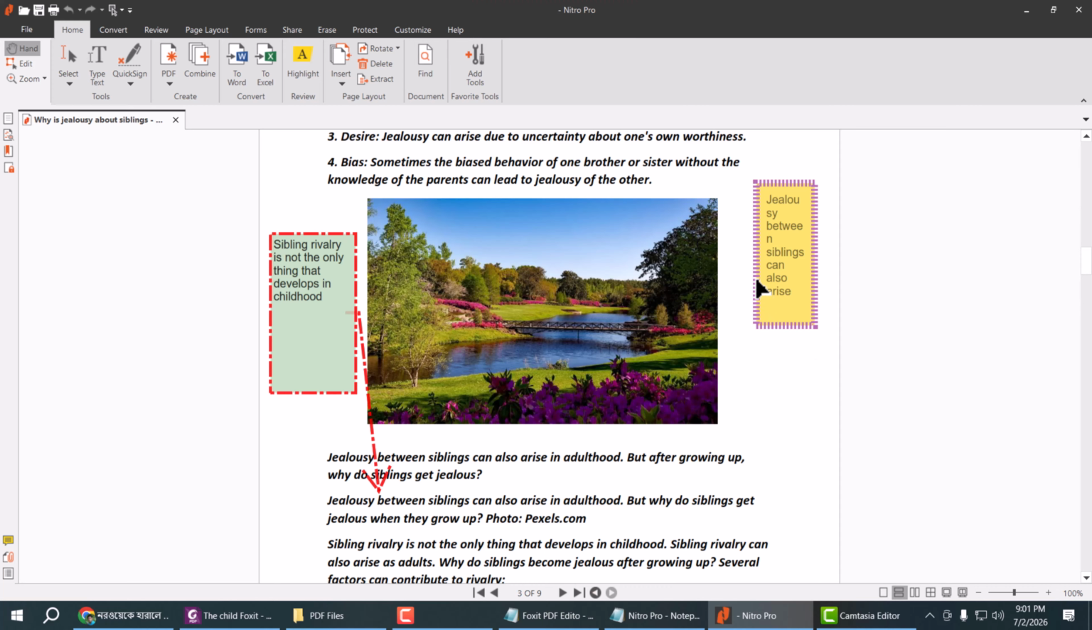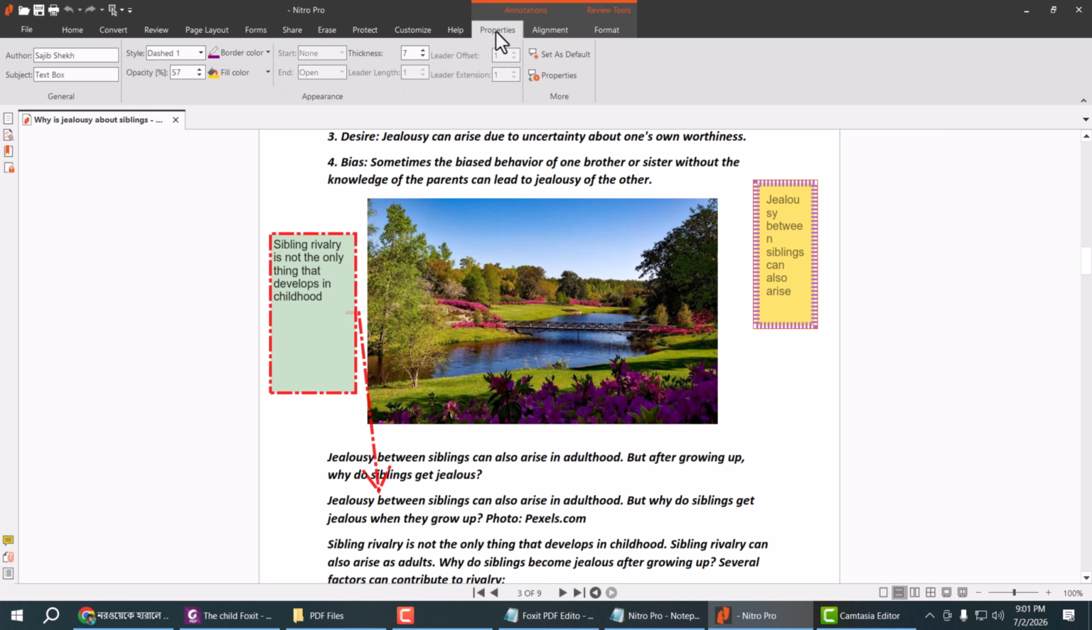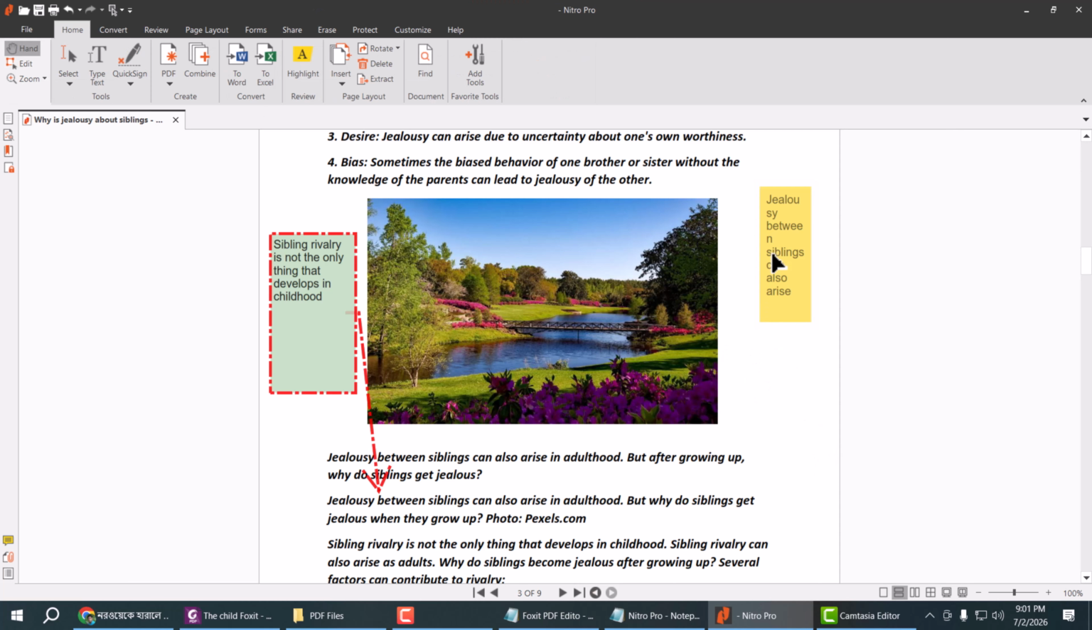Simply click on this comment box and select. Now in the properties option, this is the border color option, and simply select no border. Border style. Solid. And see this, this border is now hidden.